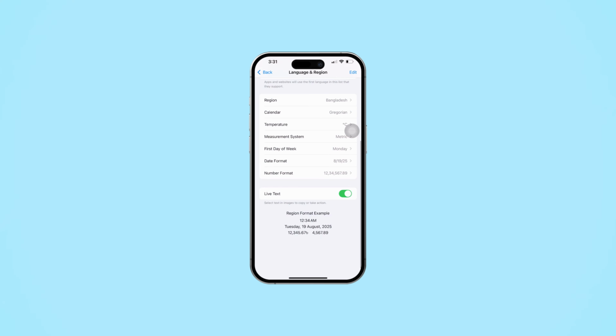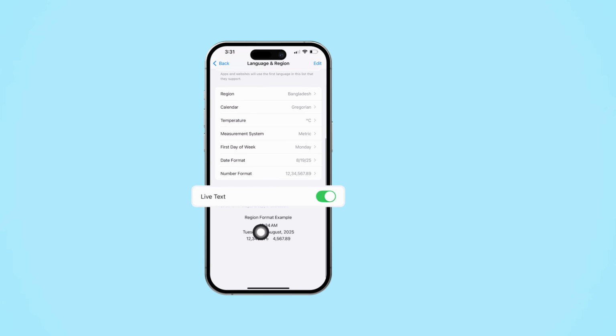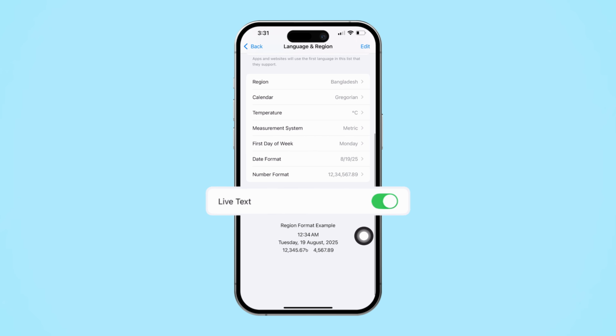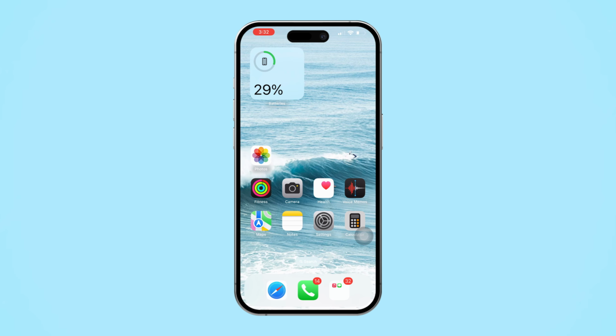Having trouble with live text on your iPhone? No need to worry. This guide will show you easy ways to fix the issue and make live text work again. Let's begin.